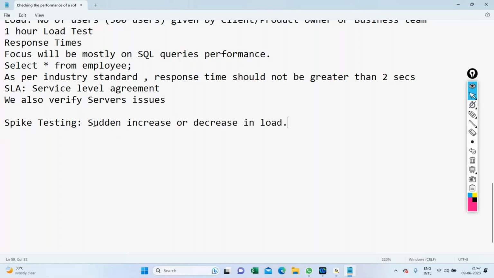Yes, tell me. How can we increase and decrease the users suddenly? In the controller. When we configure the scenario in the controller, when we create this type of scenario, we can increase and decrease the load. Yes, you can change the users. You can add users also.